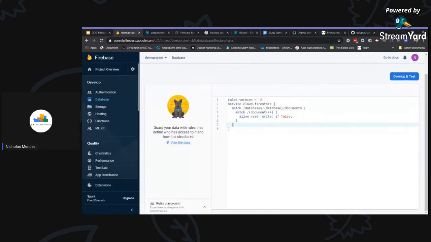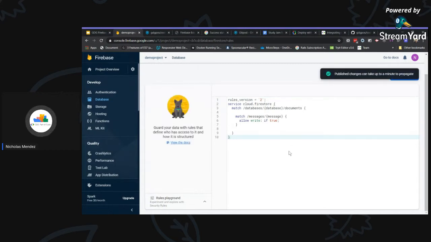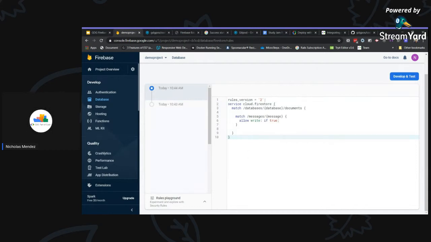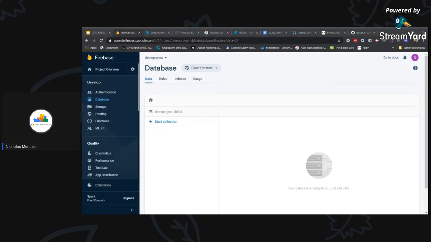Publish. So now we're allowing public reads and writes to the messages. You can probably disable reads, but for now we just leave it at public writes. When you click publish, those rules will then become active. If we go back to our database, you see that it's initialized. And now we're going to get some code on how we can programmatically send data to Cloud Firestore.